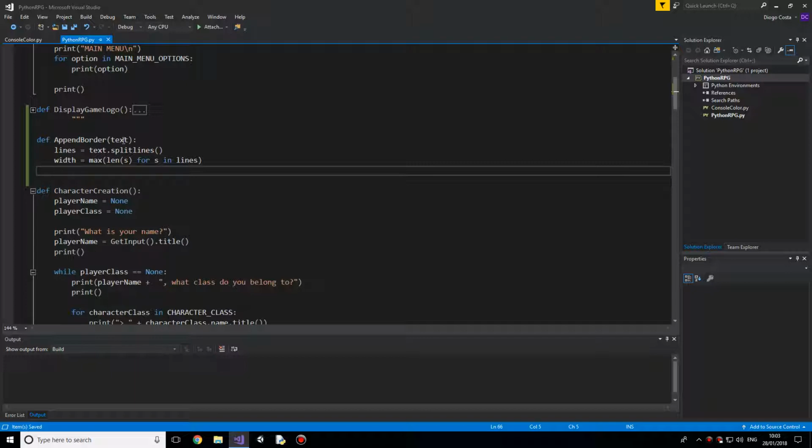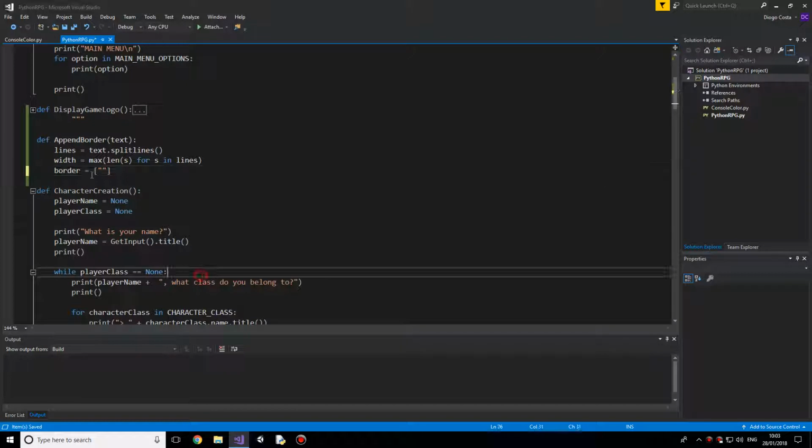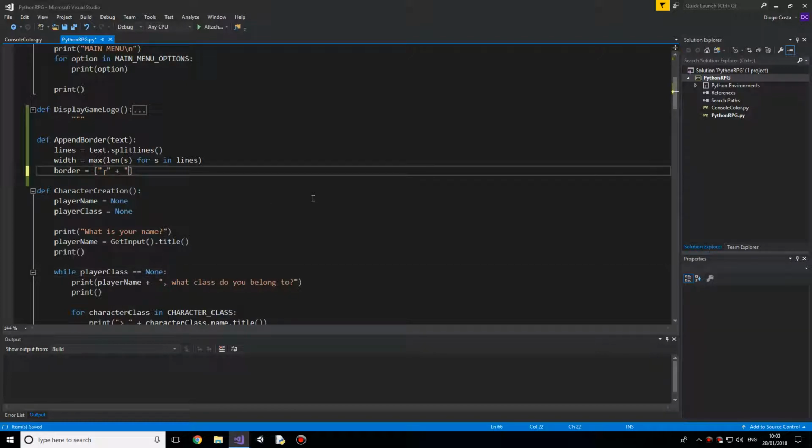I'm going to have here the border, to be made out of this symbol plus a hyphen multiplied by the width plus that symbol again. So what we're doing over here is the corner, then the hyphens across, multiplied by the width, so the length of that string, and then the closing of that is the other way around, it's not this one, it's the other way around. Then close off that border, like so.